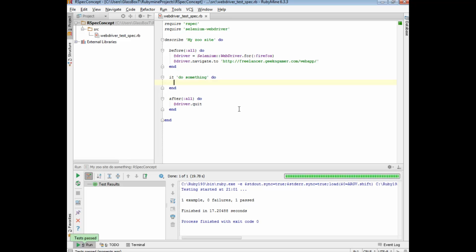So first of all, what type of locators does WebDriver offer? Well, WebDriver actually offers a lot of locators. The most common ones are probably ID and class name. But WebDriver offers many different locators. So let's go through one by one.